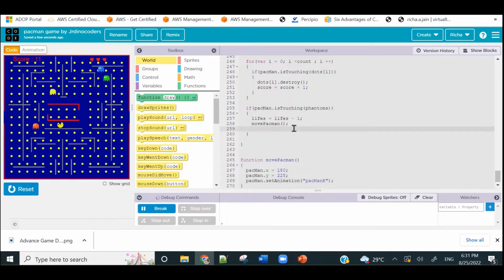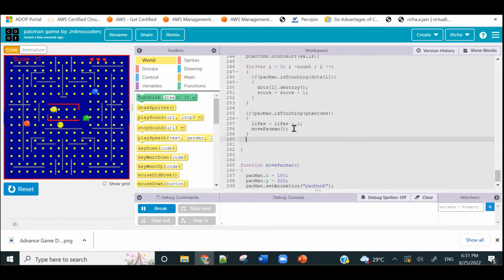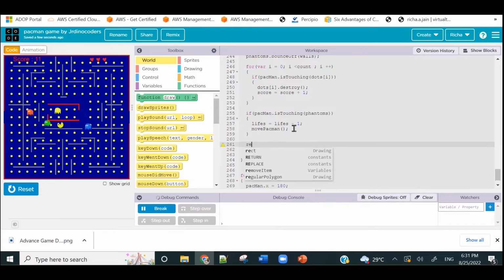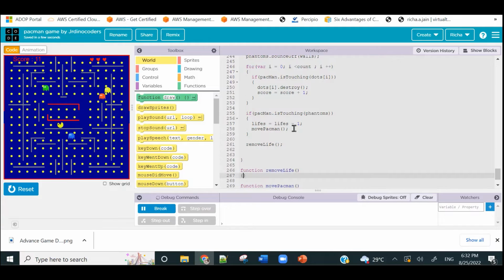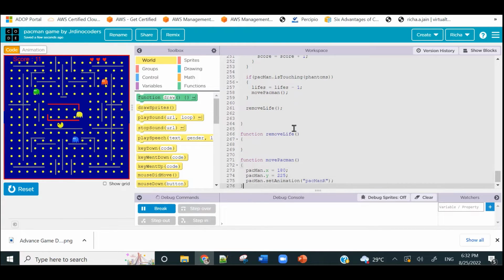And what next? We will also have to remove these lives. Okay, so we will again create a function, remove lives, and I will write this function here. These functions are very helpful in structuring your code logically. You can see this, move Pacman is an entire complete function in itself. Removing life is a complete function in itself. Making functions makes it easier to reuse this piece of code again and again. How, we will see.